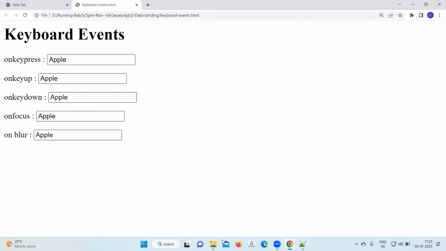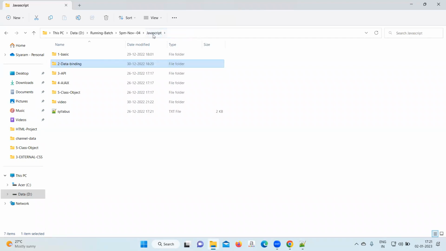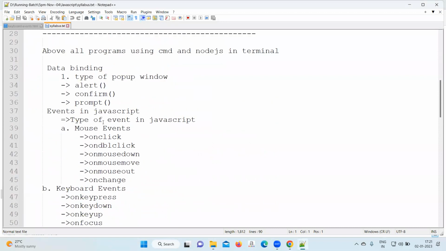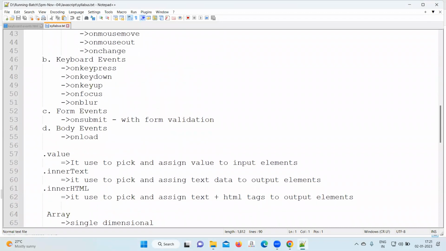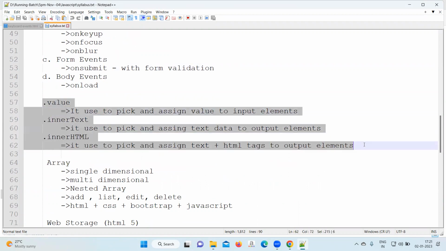We have one more event, but you will see it under form validation. This event is called onsubmit. While going through form validation, we will implement this onsubmit. We saw onload as well. These are all the main ones.